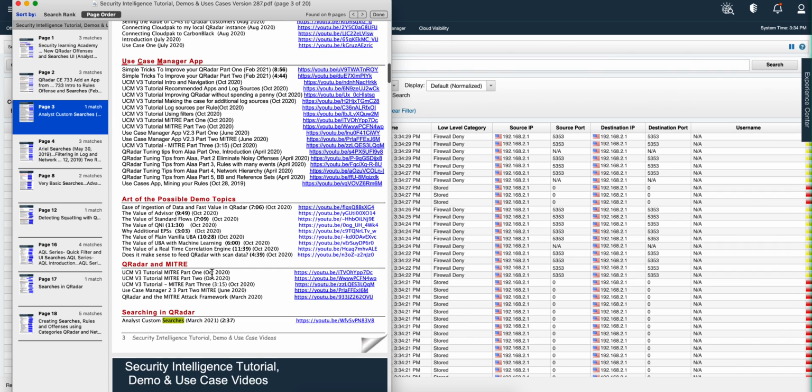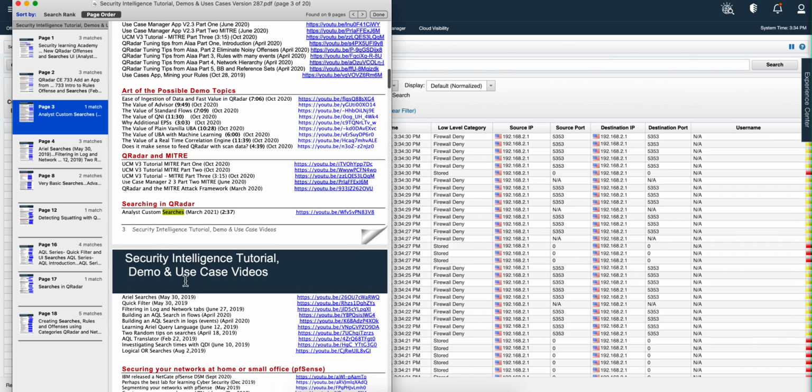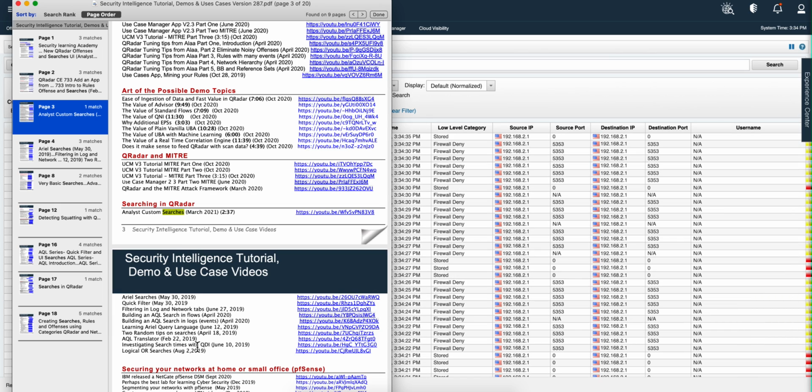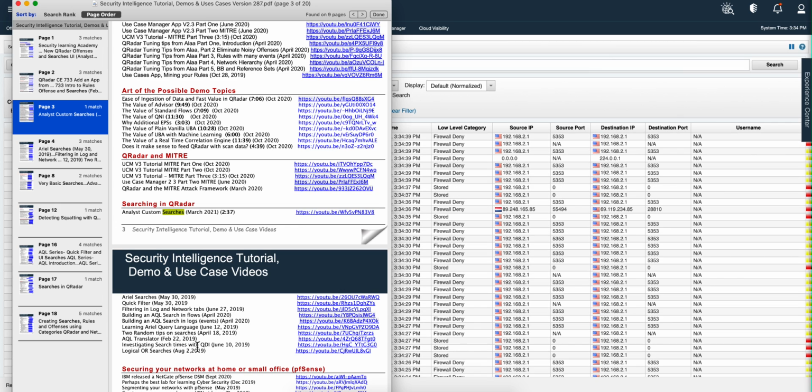Searching in QRadar, this is the one. As you can see, this can go from the very basic to the very advanced to find the needle in the haystack, should you want to do that manually.